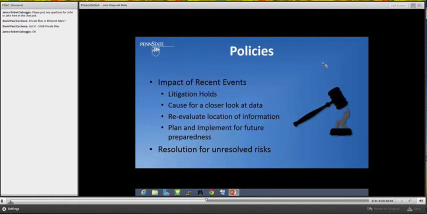Okay, policies. Impact of recent events, litigation hold. So again, we've had a lot. We worked with security a lot on a lot of different things, and we've been challenged to again make that data stay behind the firewall, and this is the type of thing we've been working on. They asked. It calls for a closer look at our data. We reevaluated everything that we were doing, and plan and implement for future preparedness. And I'm just going to go to the next slide because we really start talking about security.